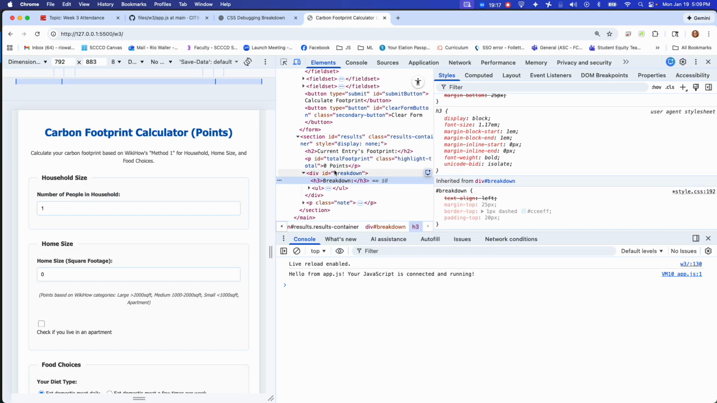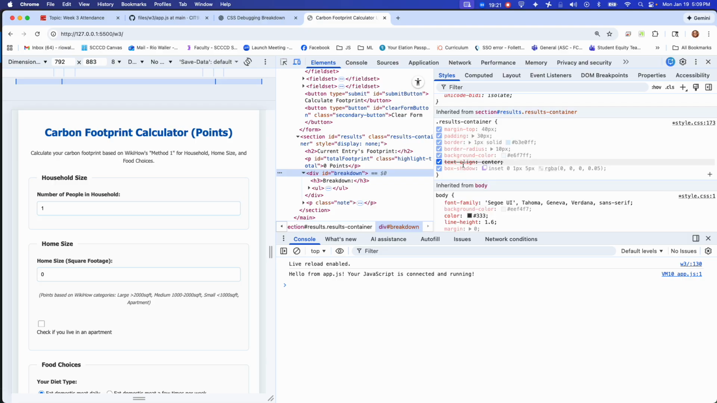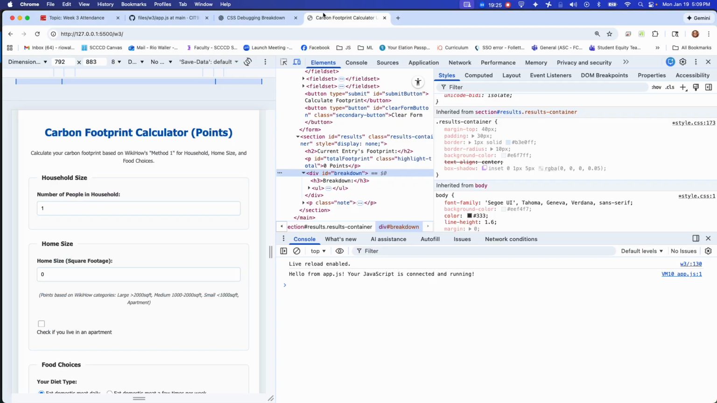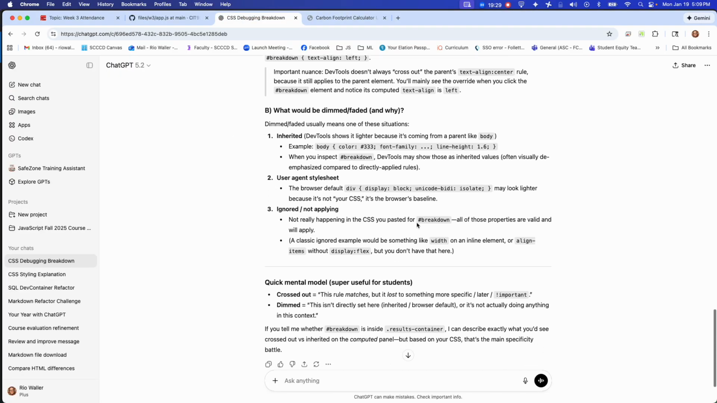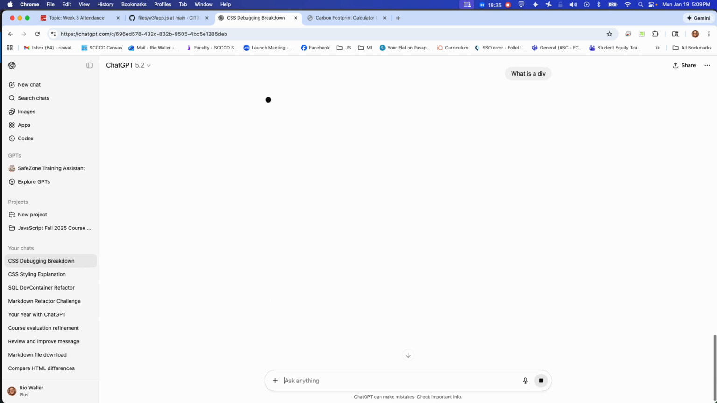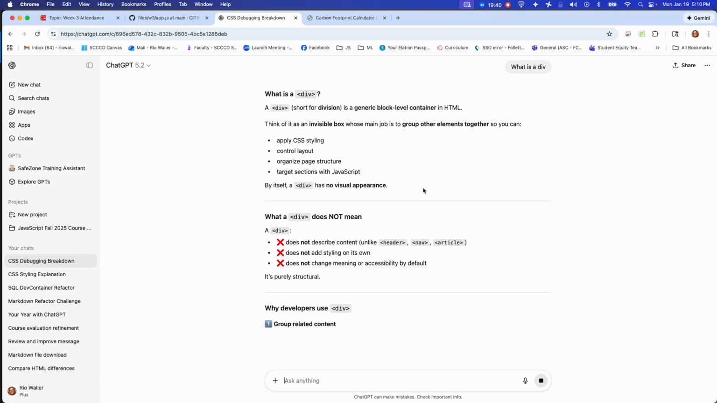is why are some of these lighter colored? Why are some of these out? Why are they completely striked out? And the prompt will help you understand that, right? What does it mean that it's dimmed out? Good. And then what you might say is, what is a div? So it'll give you that understanding.